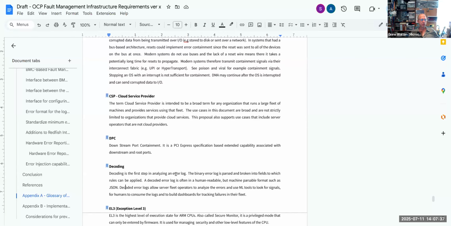Are folks okay with that definition? Yeah, it looks okay to me. Yeah, it's more just kind of reference, but yeah, should be fine.